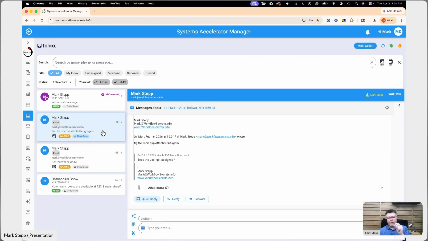That email then, before it actually puts it into Sam's inbox, will ask: do I have this contact already in the database? And if I do, then it's whitelisted. It's made available. Basically, it's trying to prevent junk mail from coming into the inbox.